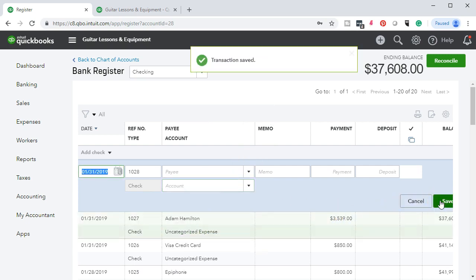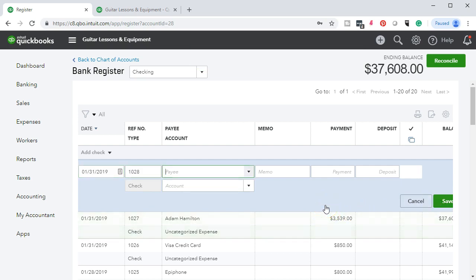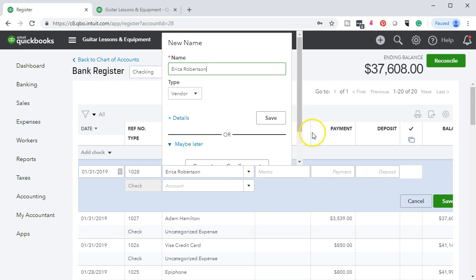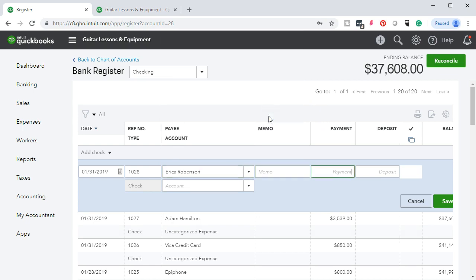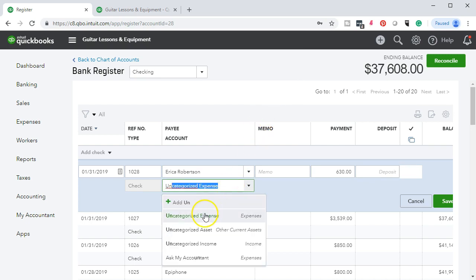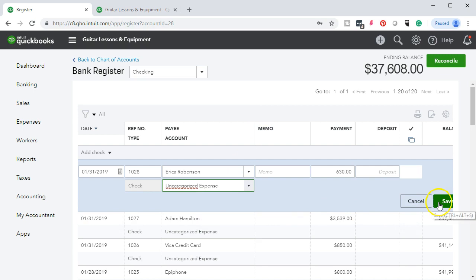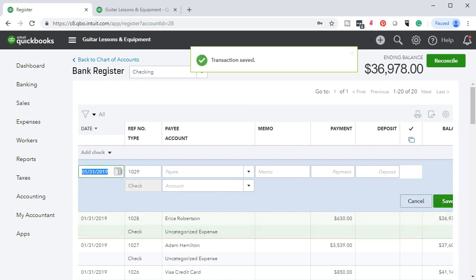And then the next item will be Erica. Same thing. So we're going to say Erica Robertson. Tab. Save. We don't know where that's going to go. For 630. Uncategorized. So we have a lot in the uncategorized category here. Save that. We'll make a note of that.